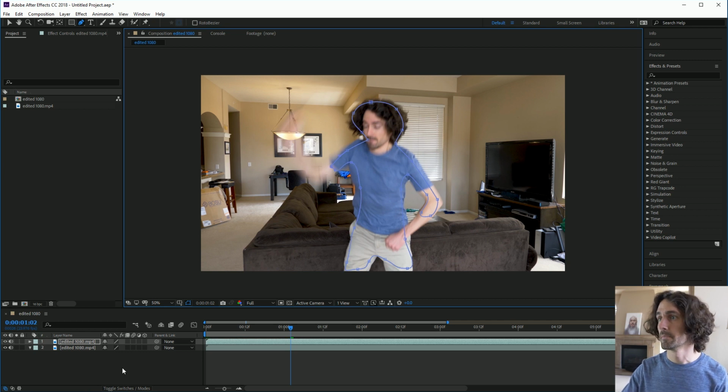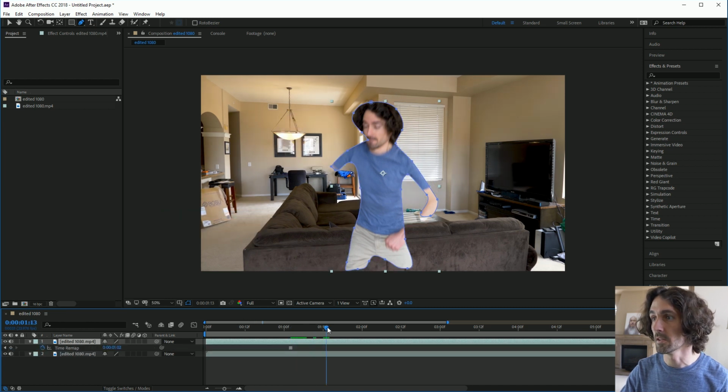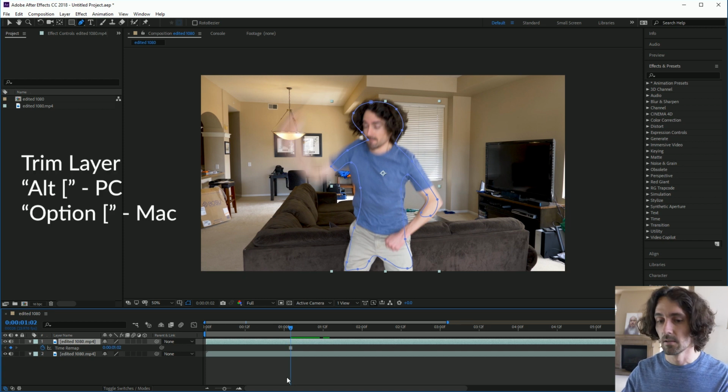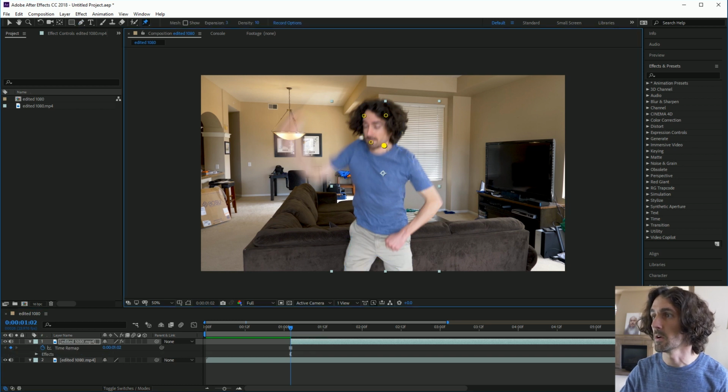Alright, that should do. Then you're going to right click on that, go to time and freeze frame. That's going to hold it in the same spot. And go ahead and hit Alt left bracket to kind of trim it up to that point. And from here, you're going to use the puppet pin tool and create different pins throughout the mask. This is going to let you manipulate it into a shape that you want to use.